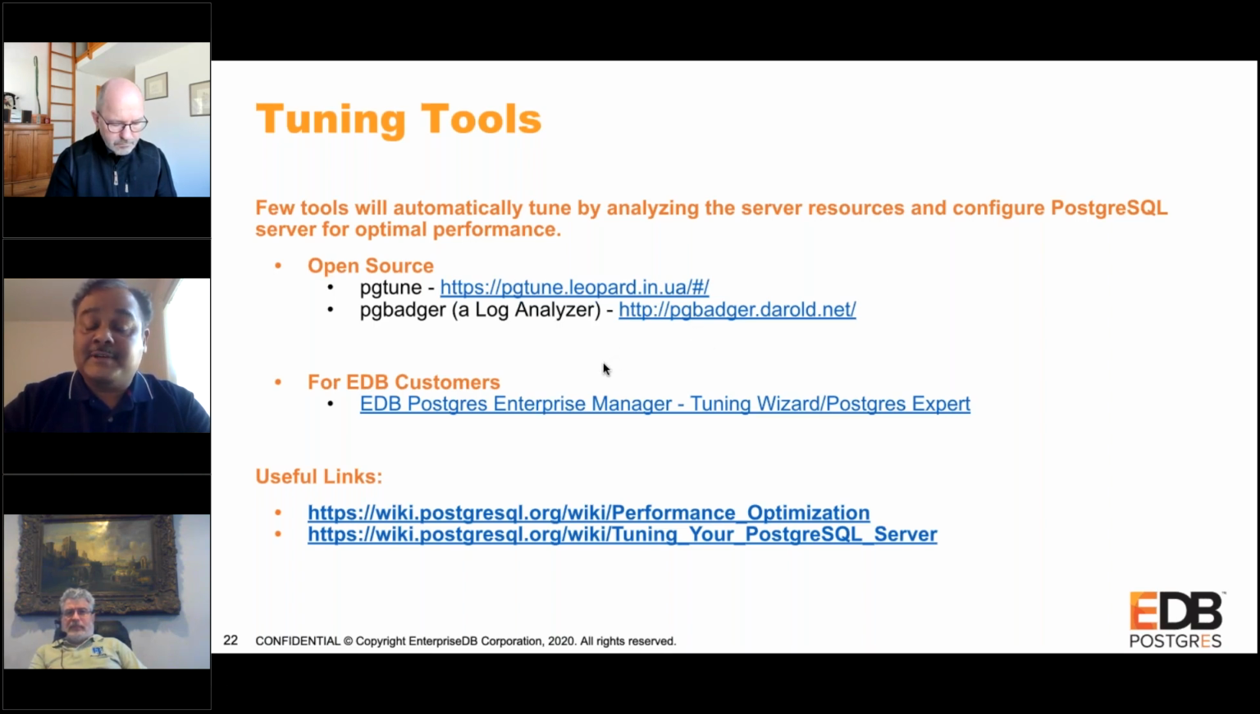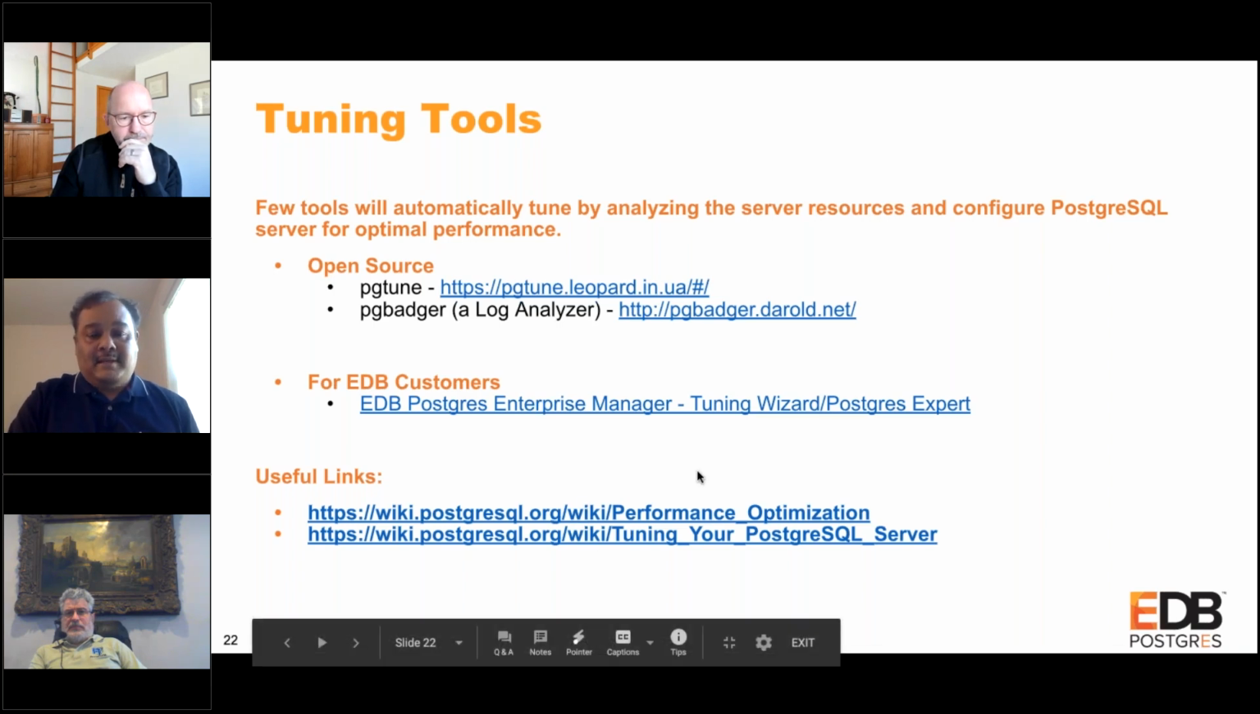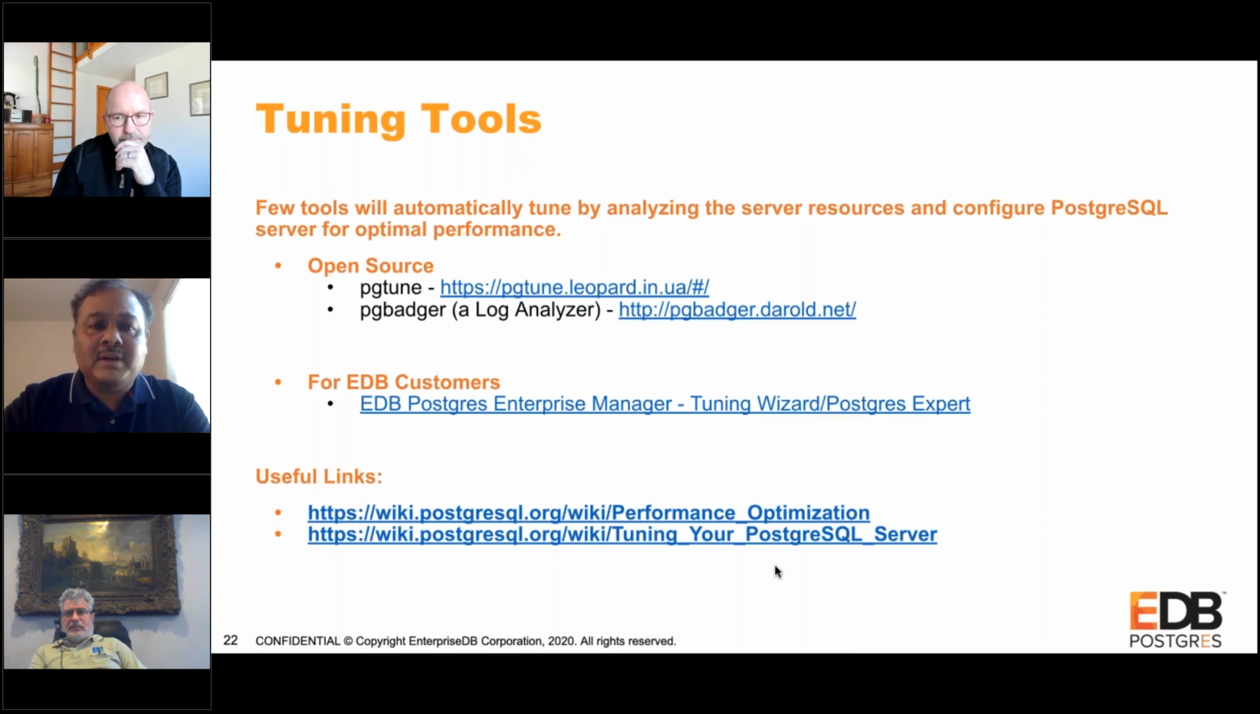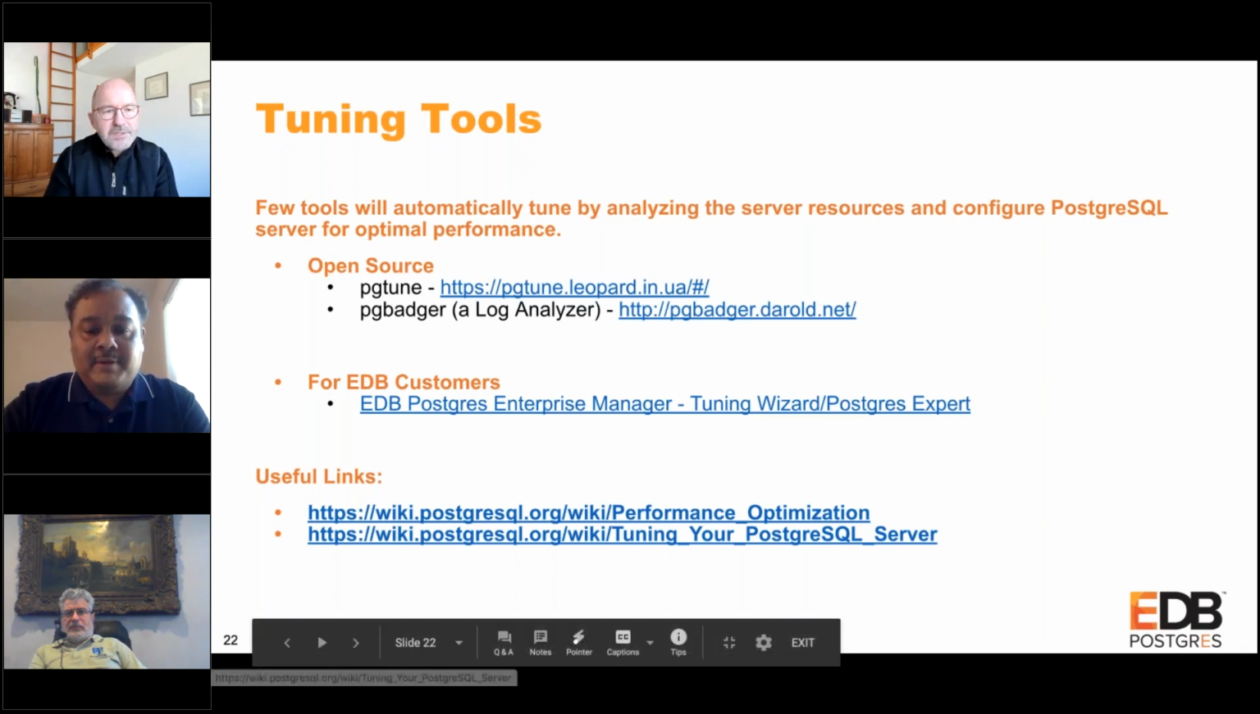And if you have installed Postgres Enterprise Manager, that will tune your server. There are agents when you install Postgres Enterprise Manager; it will automatically read your server resources and then give expert advice on what the tuning should be. If you give permission, it will apply it and bounce the cluster also. And these are some useful links that you can refer to for tuning. These are very good examples.